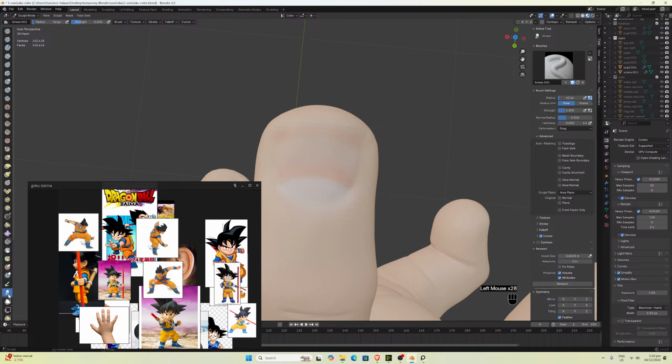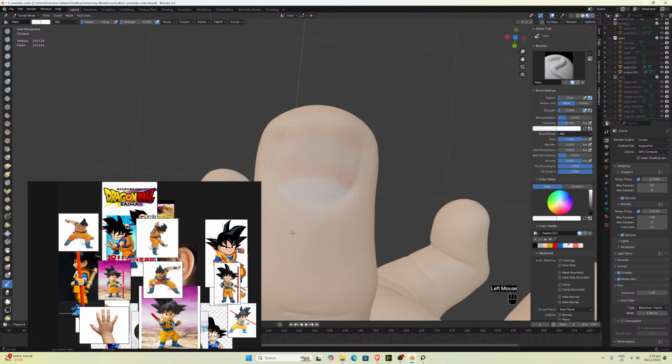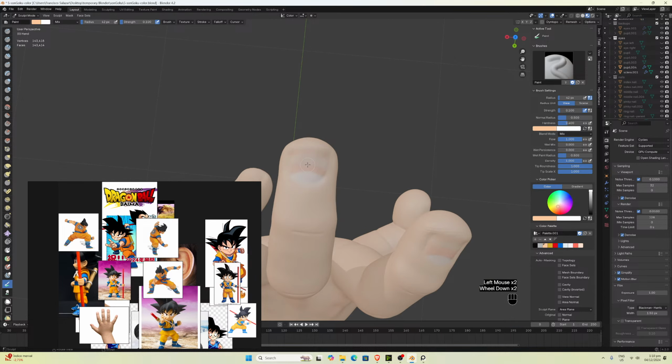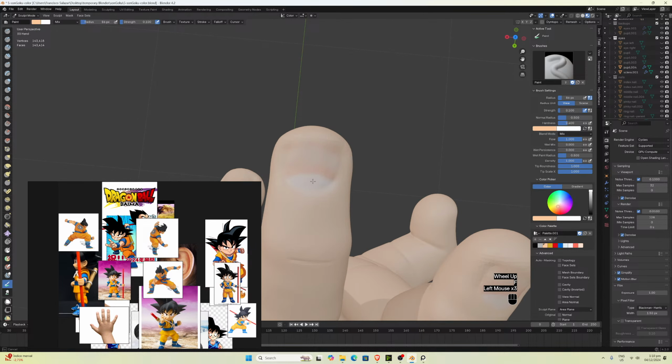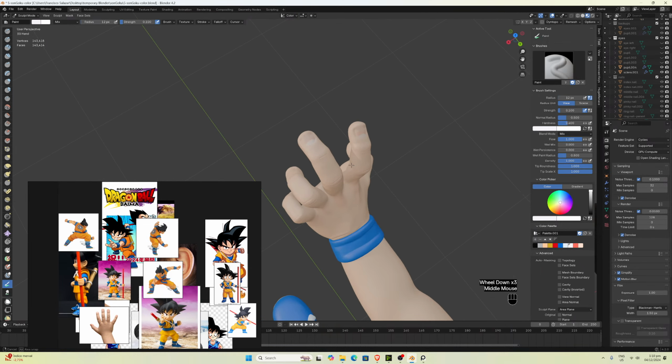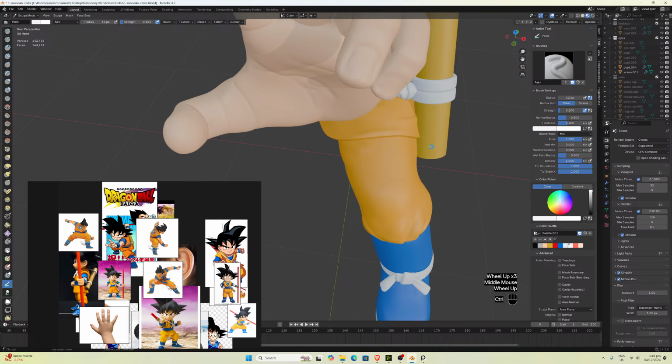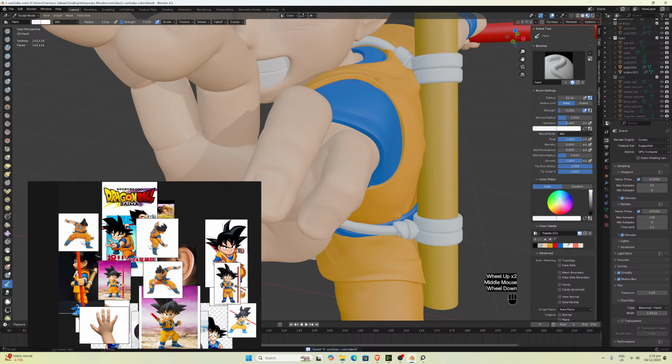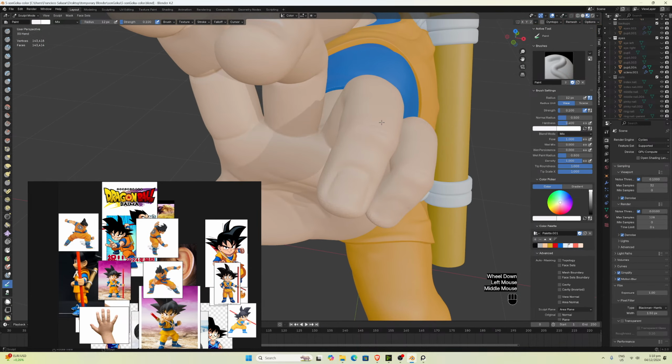Okay, now let me add the skin color 3 times, just because I didn't add too much of the other colors here. Now let me add this thin line of white. Okay, great. Let's continue with the other finger. Remember to save your file. You don't want to lose your progress if anything happens.